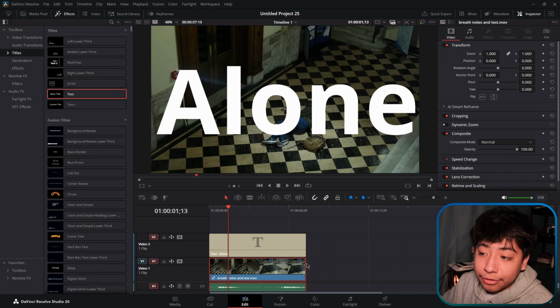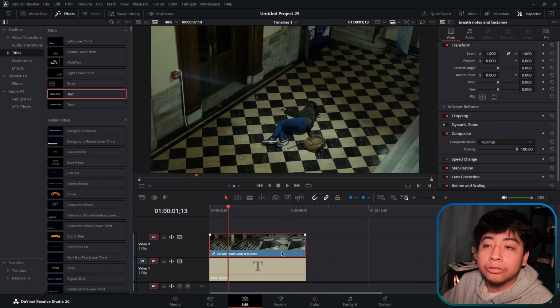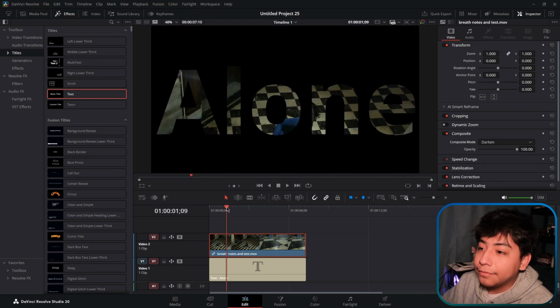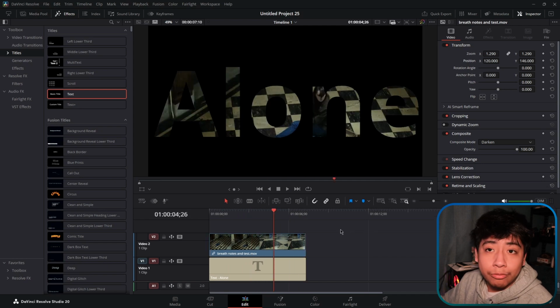After you're satisfied with your clip, you're going to move your main clip on top of the text clip. And then you're going to go to composite and change it to darken. And as you can see, the video is now in the text. So that's pretty much a simple way to do this.